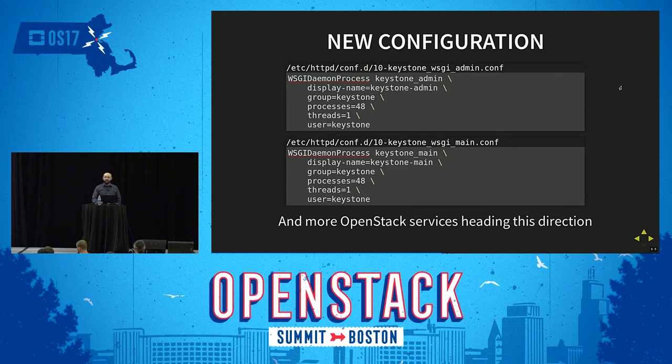And more OpenStack services are going in this direction, into this architecture. Ceilometer is going in this direction. Probably most of them will sooner or later be running under Apache WSGI.